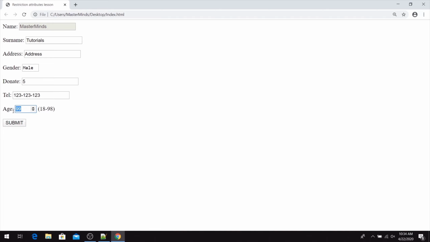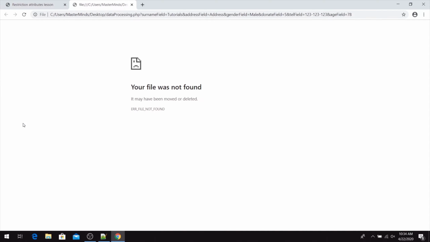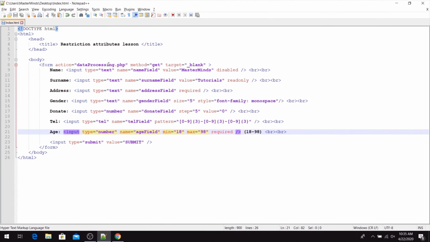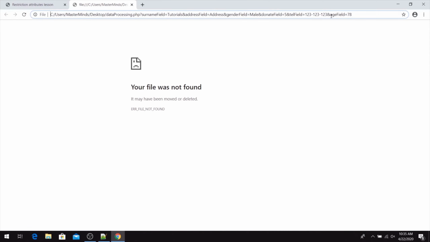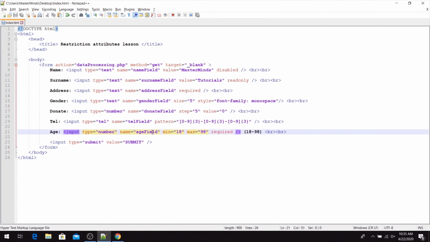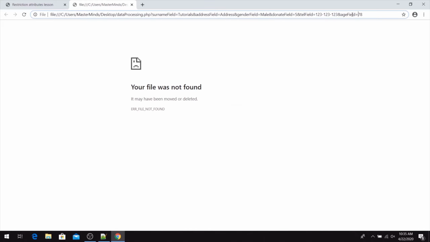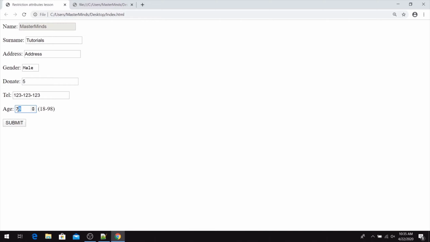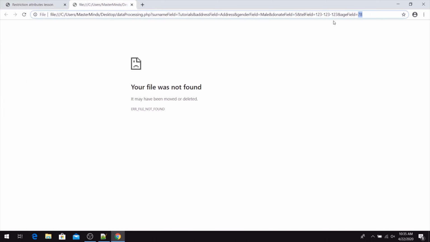So if we try to enter anything that is in between and try to submit our form, as you can see, we have successfully submitted our HTML form to our data processing script. That is our action script that we use for our HTML form. And the value for our age field is 78. So age field is the name for our age input field that we have set, and 78 is the value that we have entered in that input field.